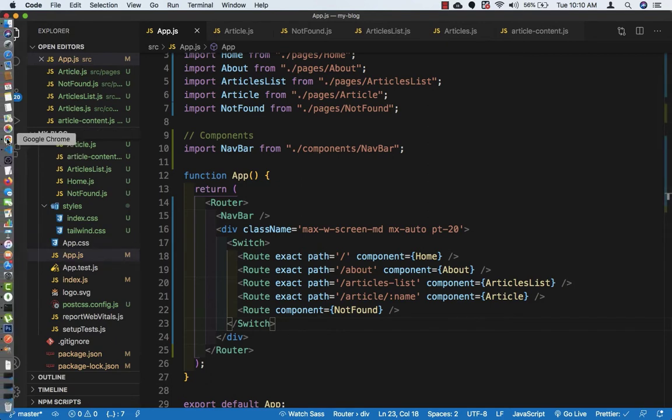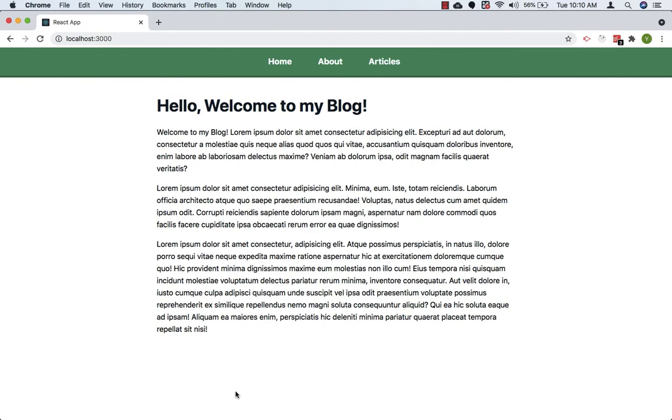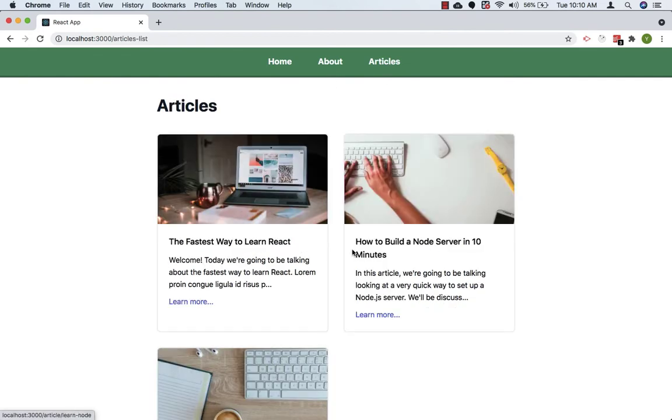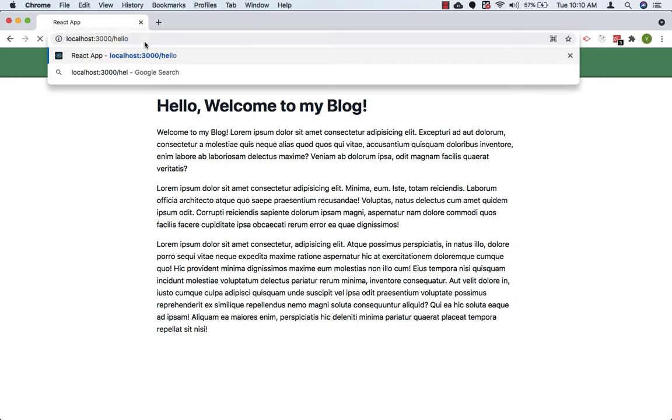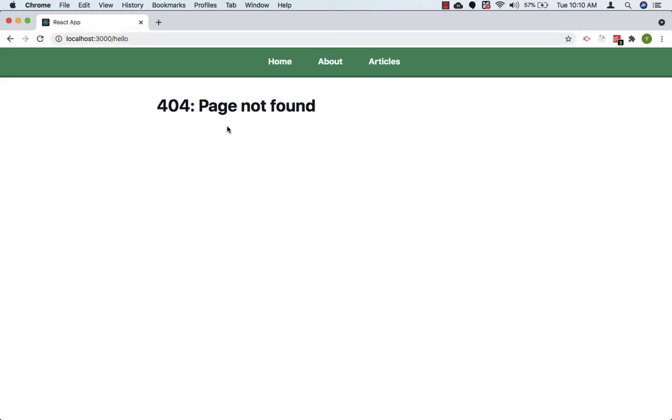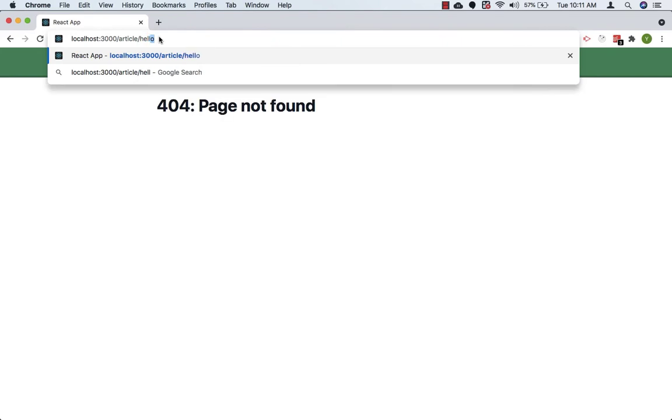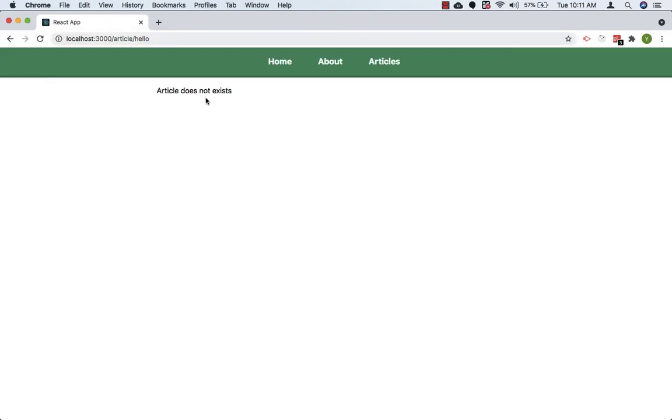Now let's go to the browser, and we see that our 404 page doesn't show on all the pages. If I go to about, it does not show, but if I type, let's say, localhost 3000 hello, now we can see the message 404 page not found. The only page where 404 does not work is slash article slash hello. Here you can see the old message, but we will fix this also, so that we will be consistent.